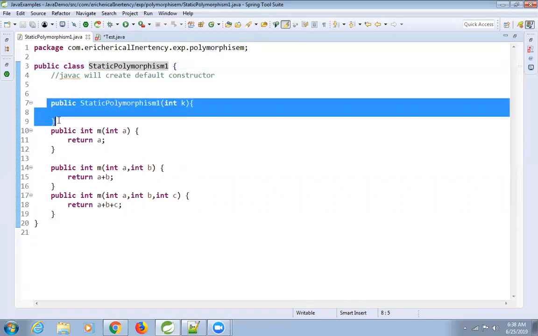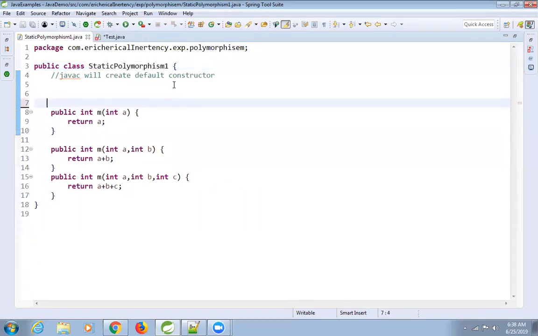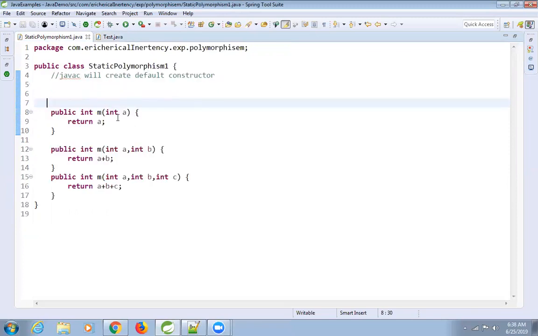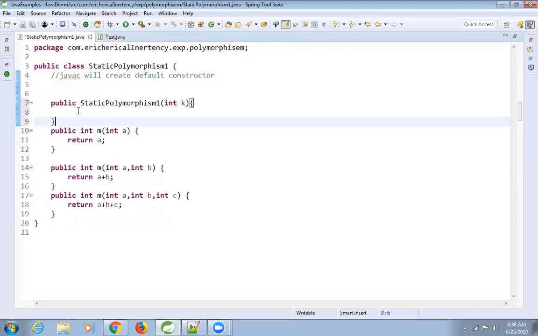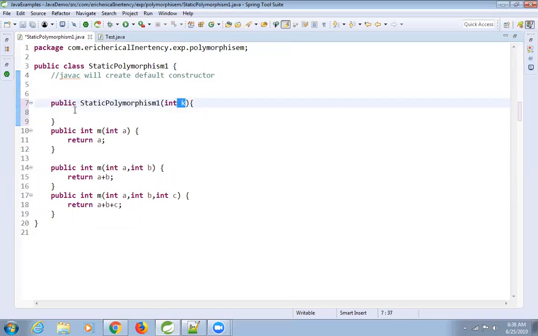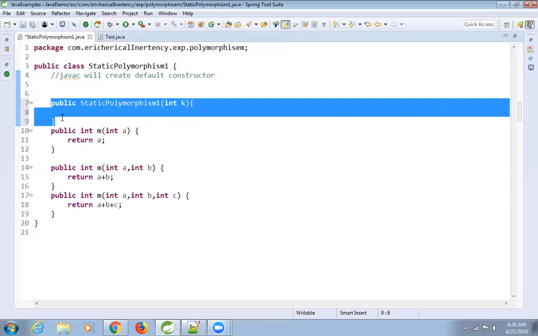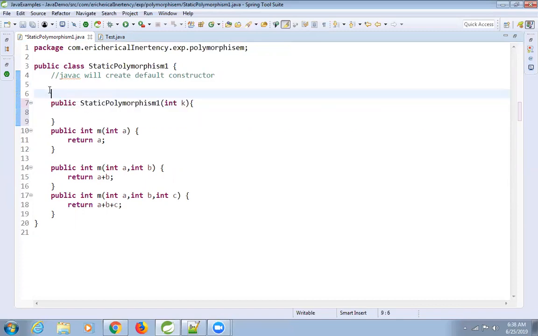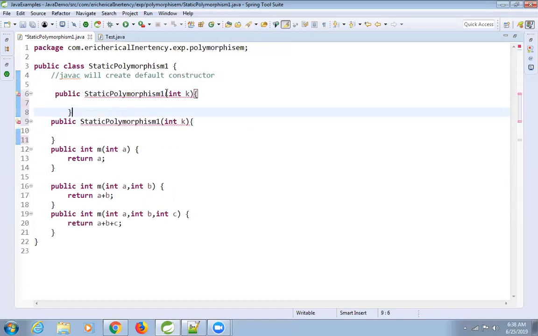Oh, sorry. Let me do this. Why are you getting this issue? Here I have created one constructor with one argument. If you are creating a constructor with some argument, you need to have one more constructor, a zero argument constructor, also. That's why it's giving the issue.